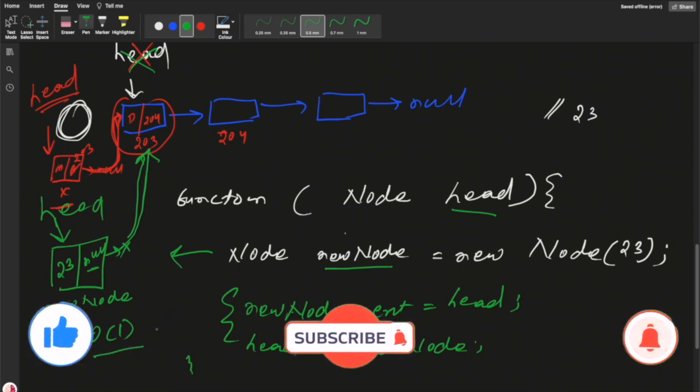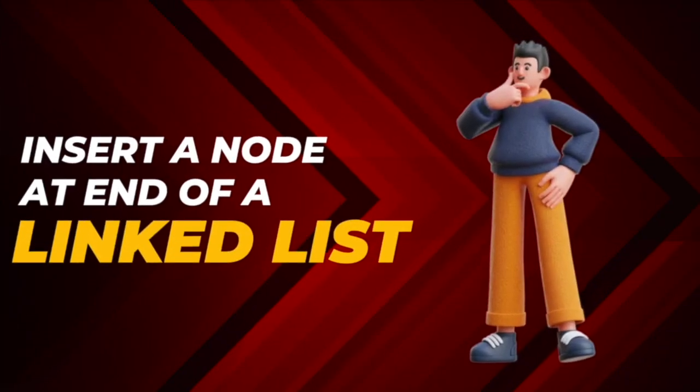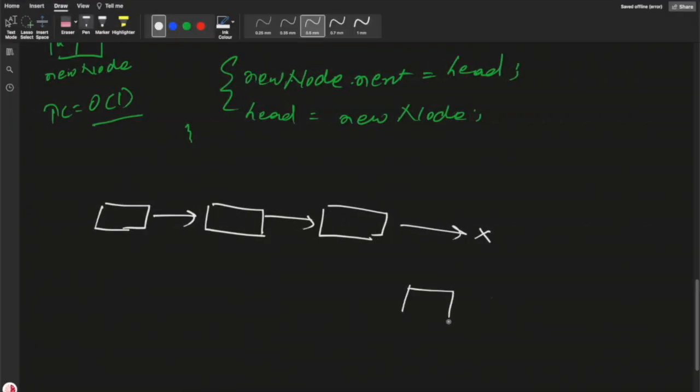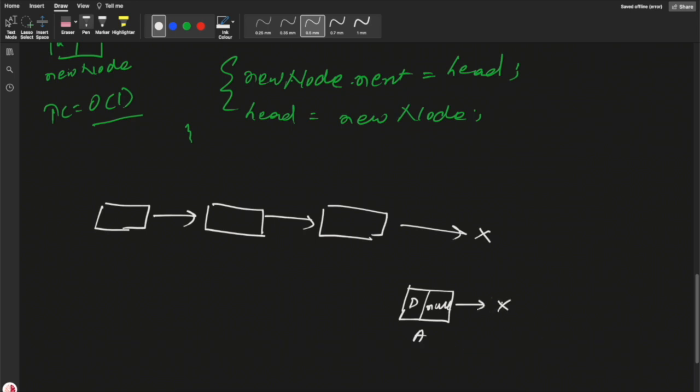Okay, let's understand how we can insert one node at the end. Let's say this is my node, and I want to insert at the end. So this is, let's say, A. Here I can have some data, and currently it is pointing to null. So there is no data after it. If you observe this node, the current address is pointing to null.